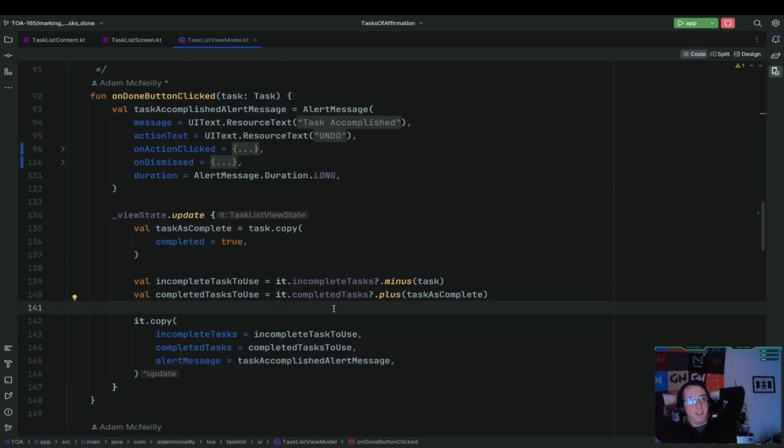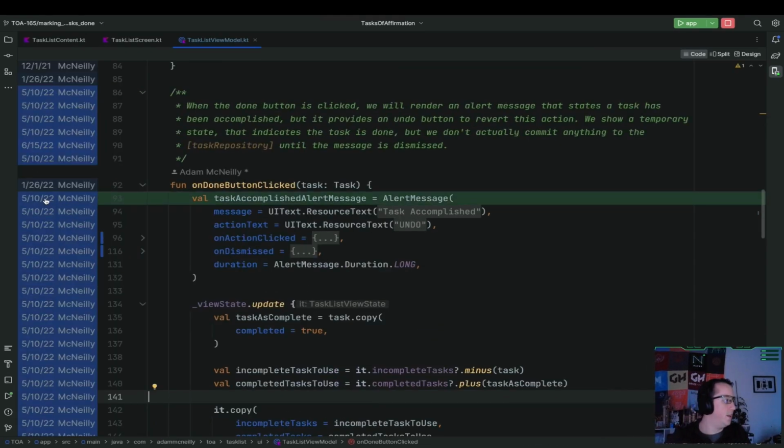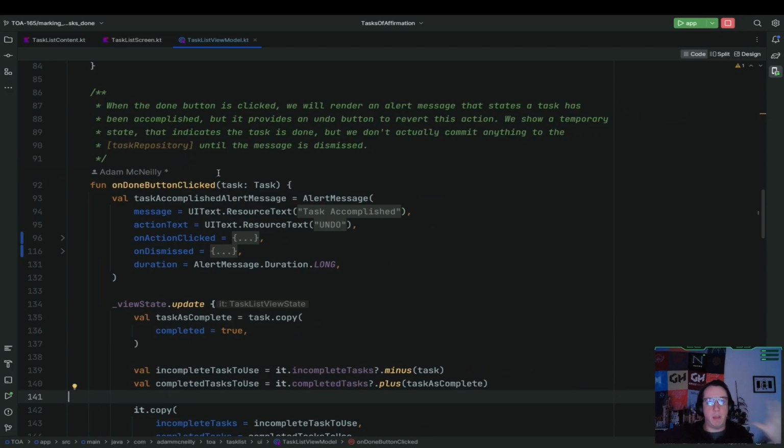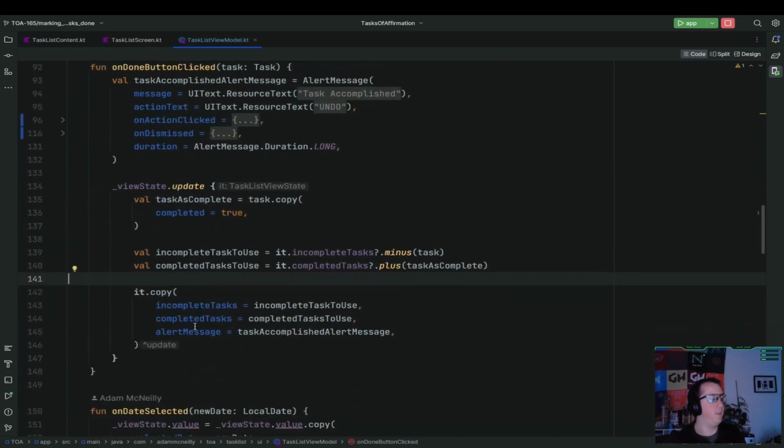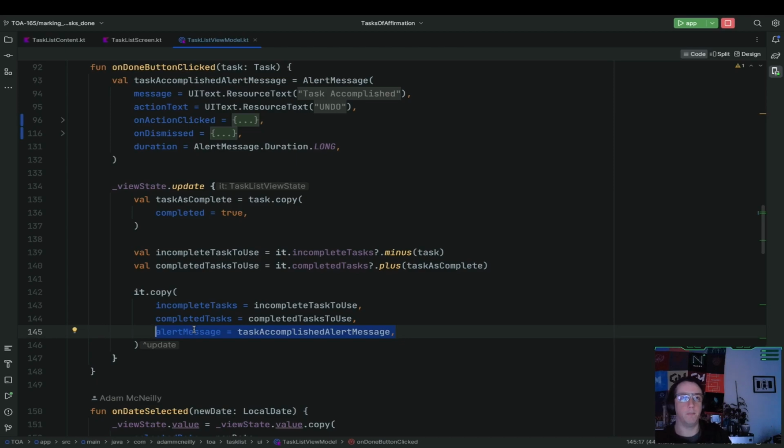So, that long winded explanation looked kind of confusing, and this is because I'm going through code that I haven't written in well over 6 months, 7, 8 months now. But to summarize it really quick: when we mark a task as done, we create this snack bar entity that on dismiss or on click will either complete the task or mark it as done, or undo that action. But our view state, this is the big thing, can only hold one alert message at a time.